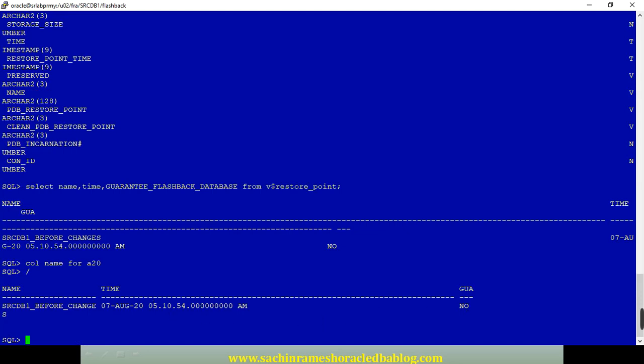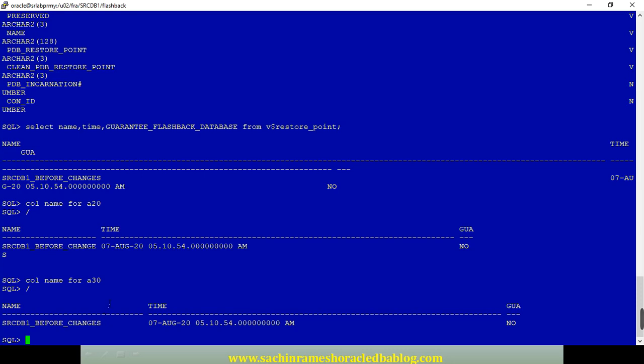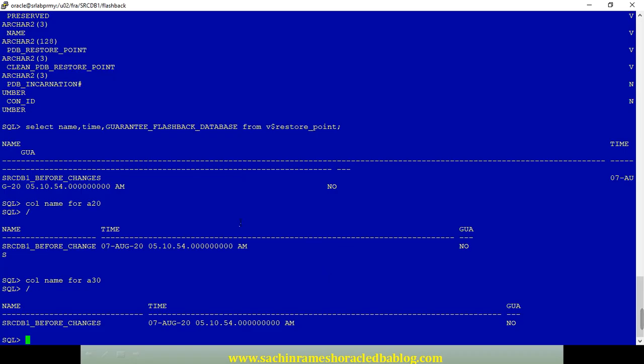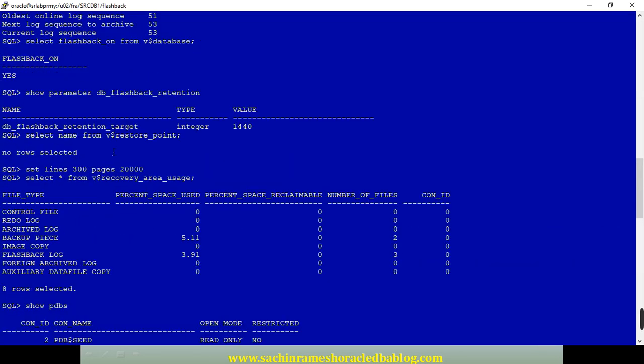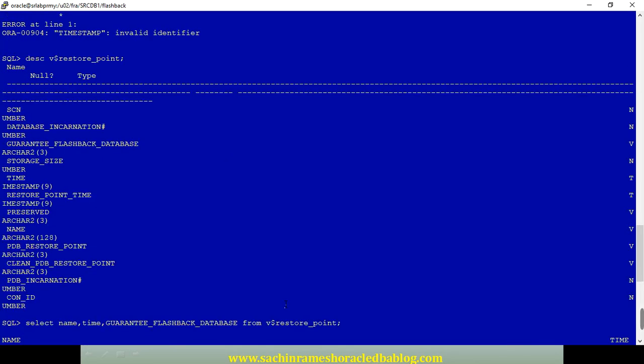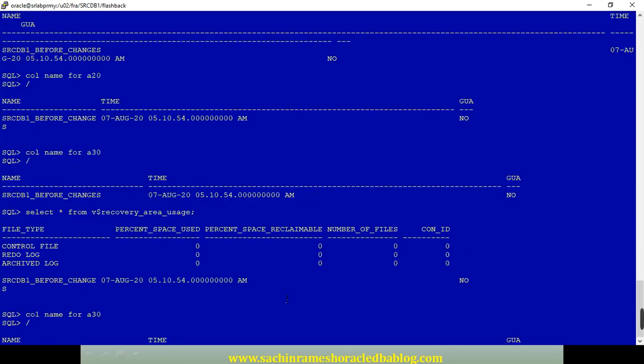When we have created it, the timestamp will be displayed here. So what we did, we have created a normal restore point at the CDB level. You can check this query as well. While we're creating, it will be generating some logs, so it is not accumulated, same level only.